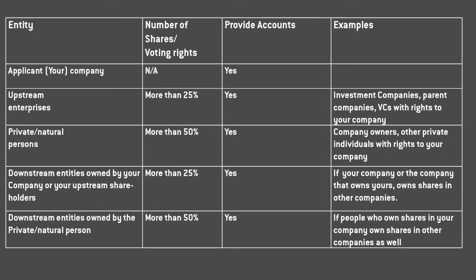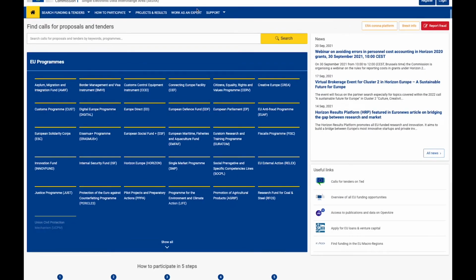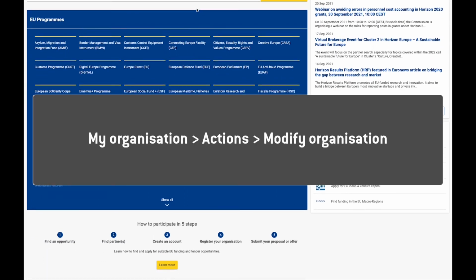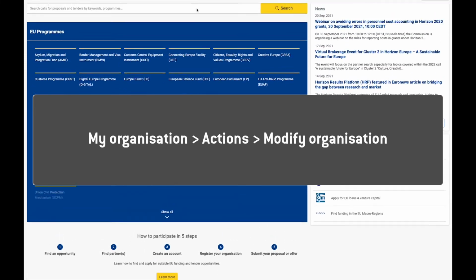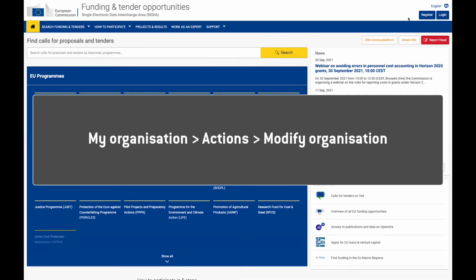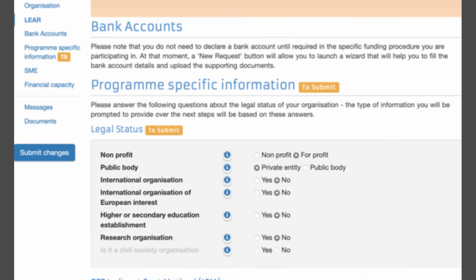If you have not yet registered your company, you need to see the first film about how to register and get a PIC number. If you have, the first thing to do is to log into the Funding and Tender portal site and go to My Organizations, then Actions, then Modify Organization. The page you should get to will look like this. So then click on Program-Specific Information in the left-hand menu, which will bring you to this part of the form on the right.